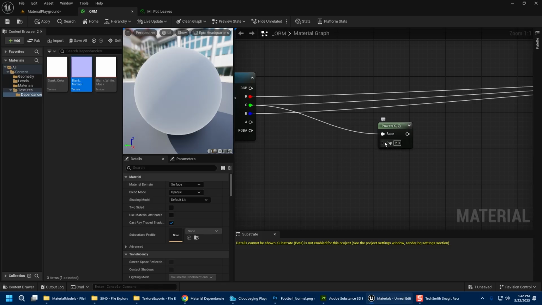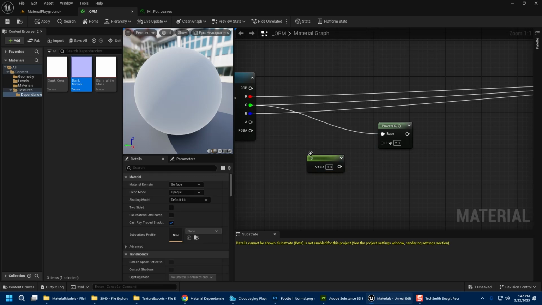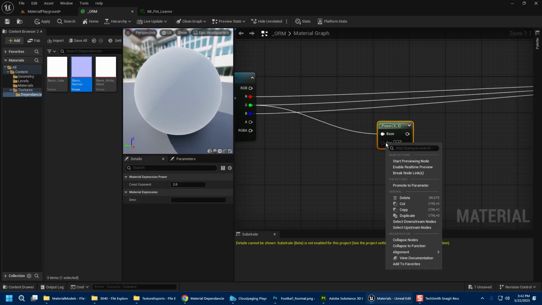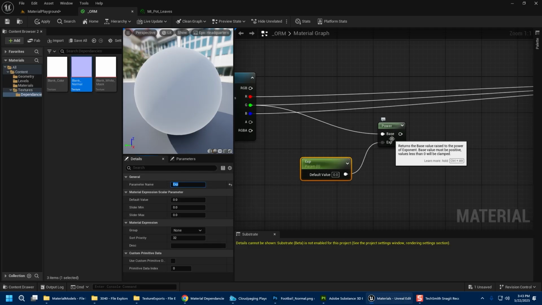feed in a constant into the exponent, and I can either hold down 1 and left click and convert this to a parameter, or another way you can do this is by right-clicking on the actual parameter and saying promote to parameter. This is going to give me a parameter and it will give me the name, which oftentimes I'll have to change anyways, but that's another way that we can create parameters.